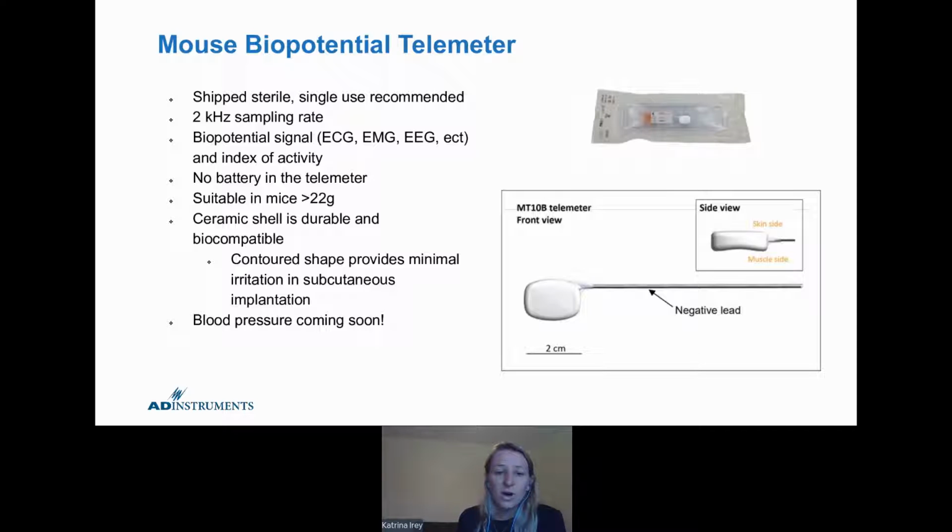And finally, while biopotential is the only signal available right now, we are working on a mouse blood pressure telemeter. It's currently in testing at the NIH. And so if you're interested in that, please let me know. We're very excited to hopefully release that soon, and I can keep you guys updated with any developments. But as of right now, it's still in testing.